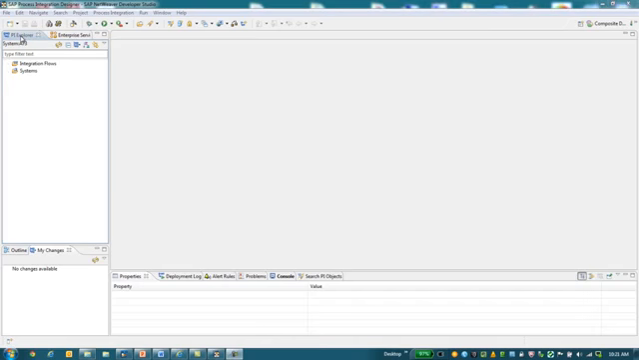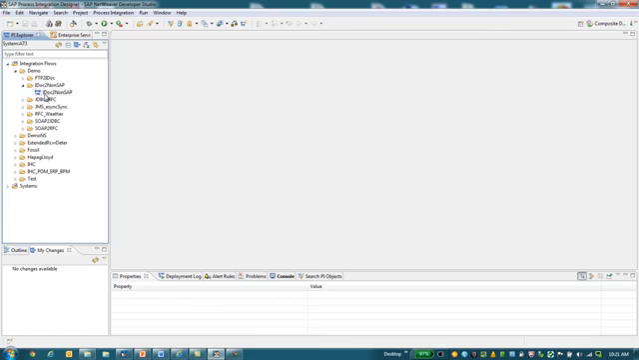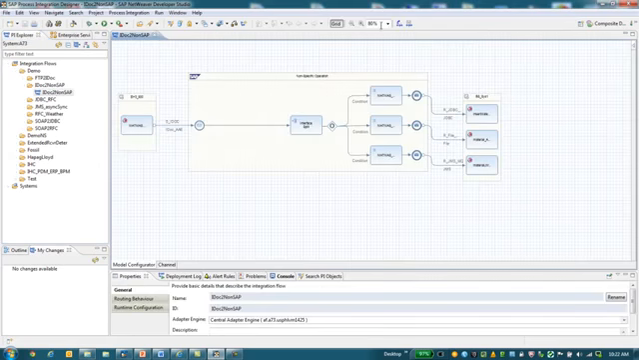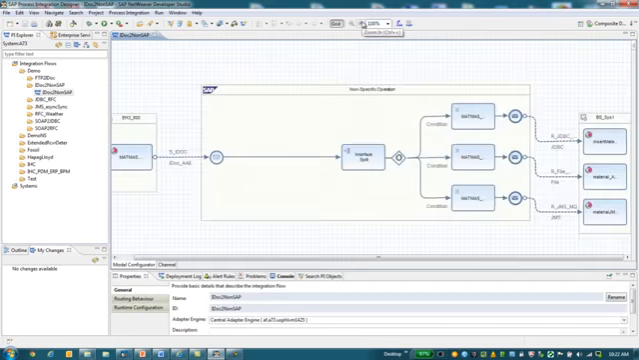For the demo itself, I have already designed the integration flow, which I'm going to go ahead and show you. I double-click to open up the integration flow. And let me enlarge this. So as you can see, in one glance, we can see the complete integration scenario. There's one sender going to 3 different receiver interfaces.